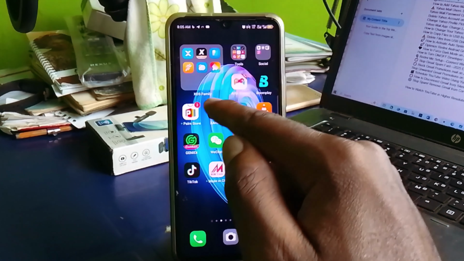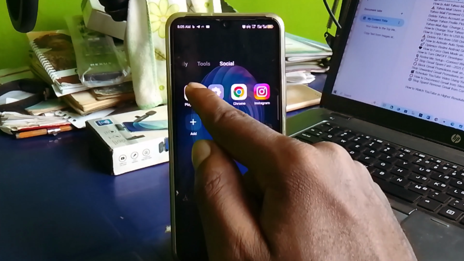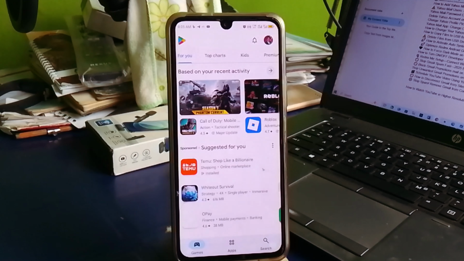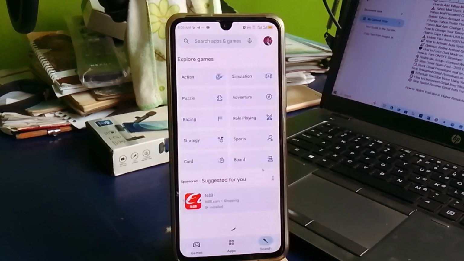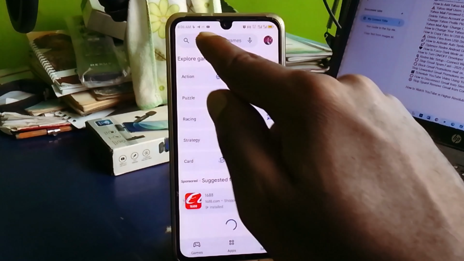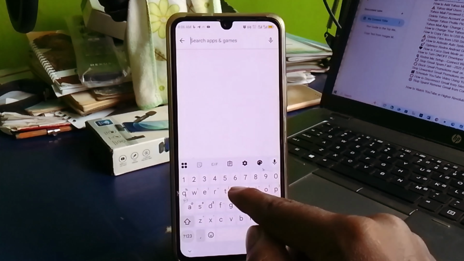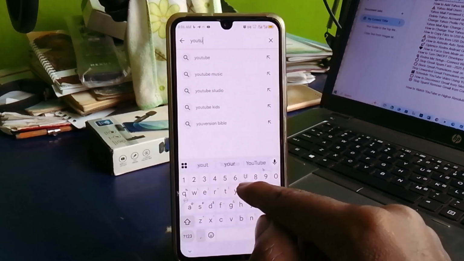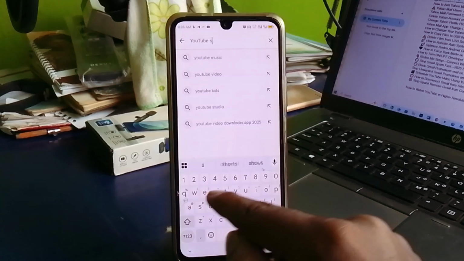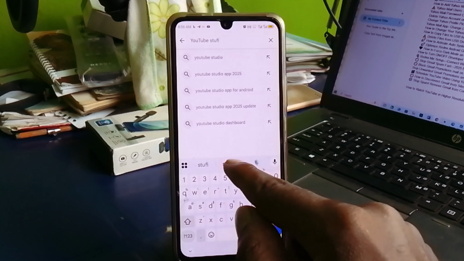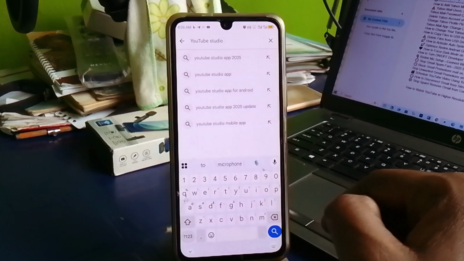So I'm going to head over to my Play Store right here. If you are using an Android phone, go to Play Store. If you are using an iPhone, go to App Store. On getting to Play Store or App Store, click on search right here. The next thing you want to do is to come to search apps and games. So type in YouTube Studio. YouTube Studio. Okay. And hit search.